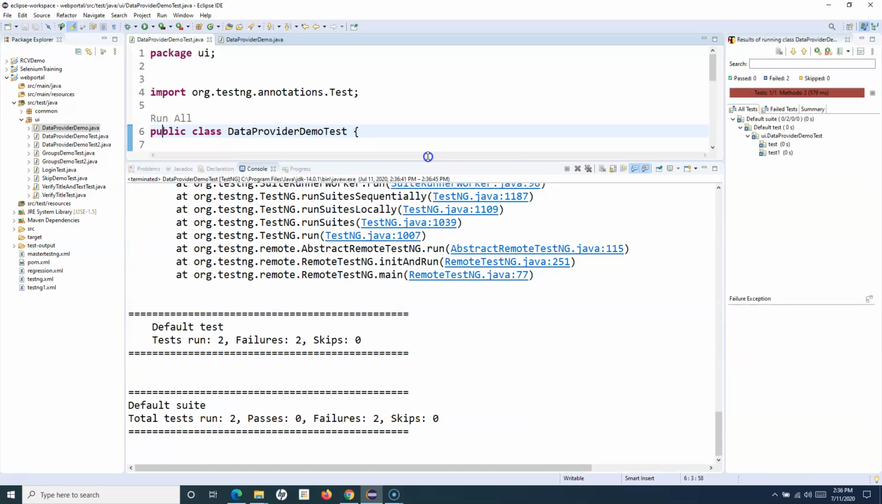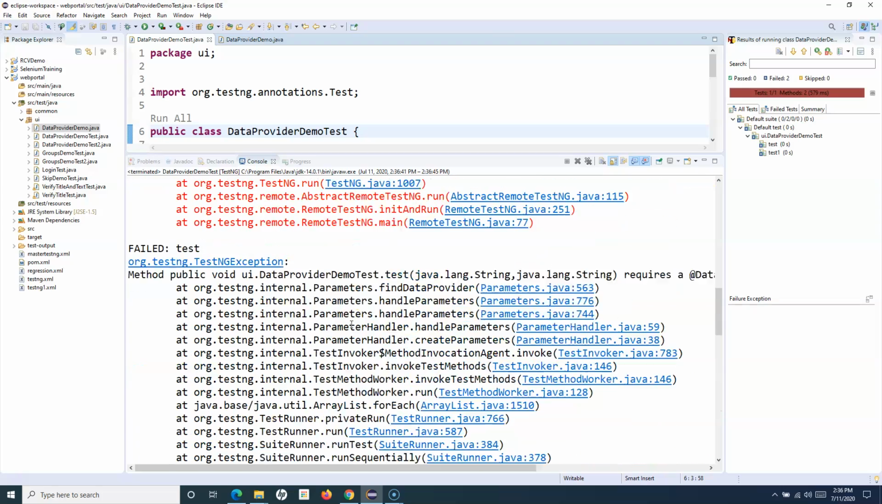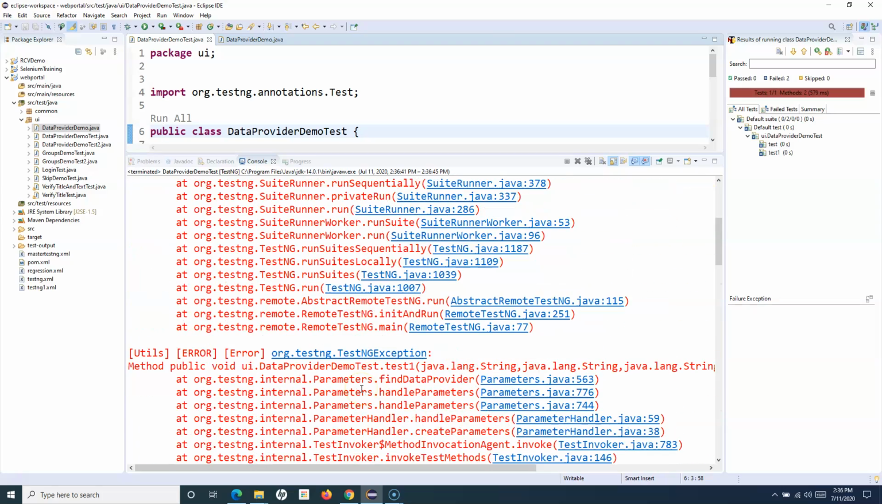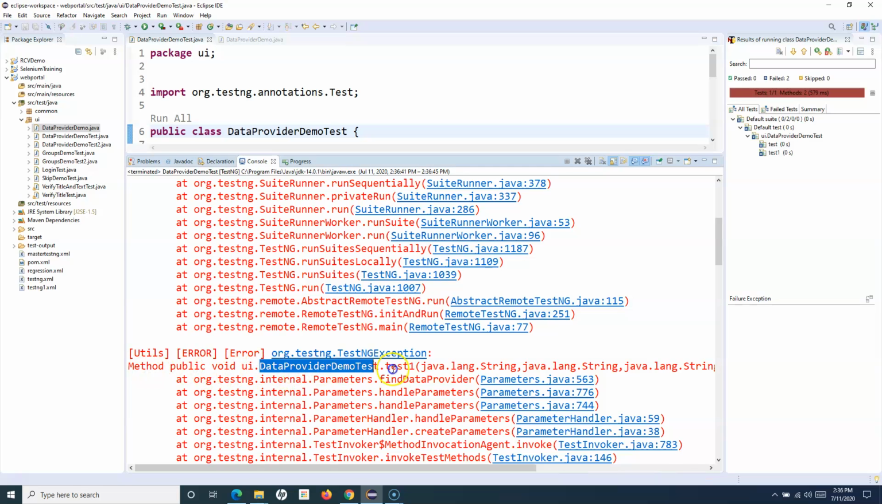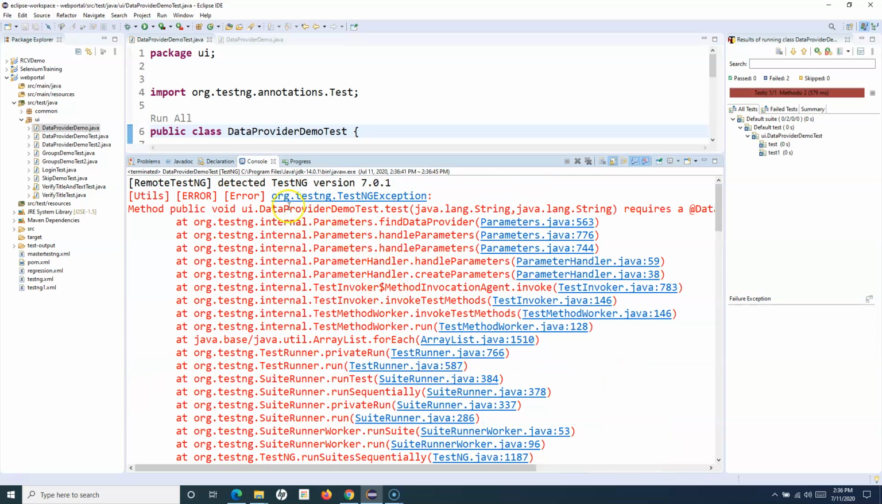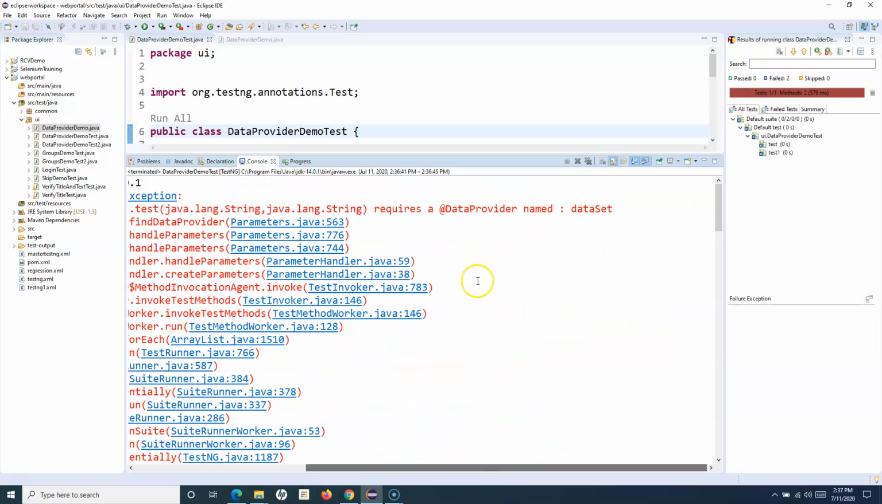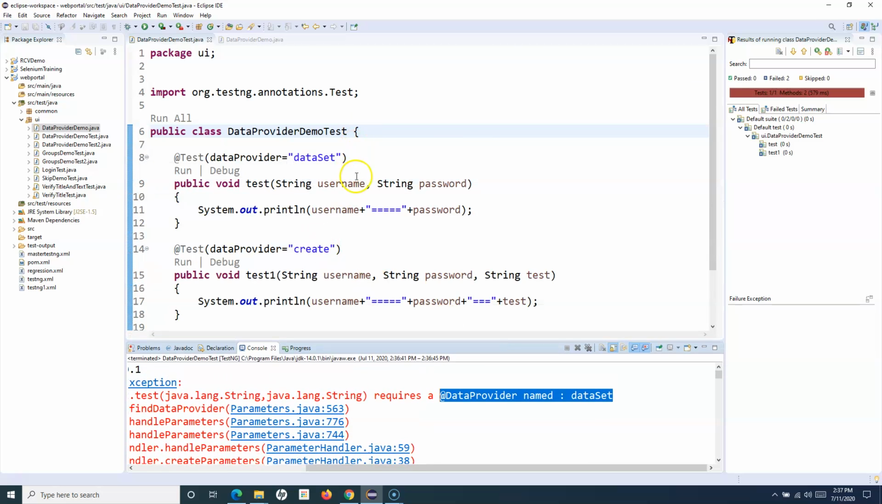Now if I simply run this test case, let's see what will happen and how we can fix these issues. You can see that it's a failure, and the failure is because it cannot find any data provider. It failed because there is an exception: it requires the data provider named dataset, but it couldn't find it, because I have moved that data provider out of this file. So how can we access that data provider?